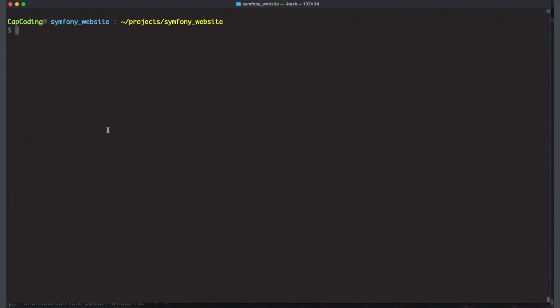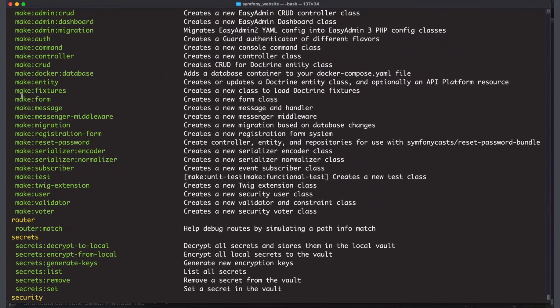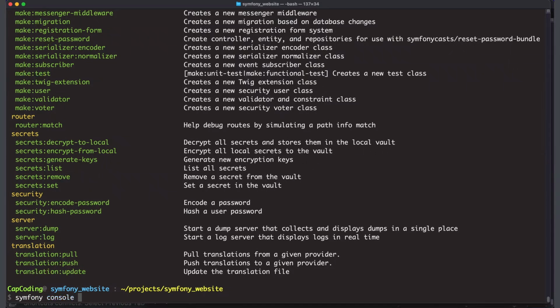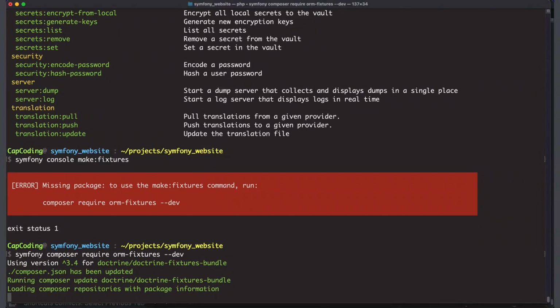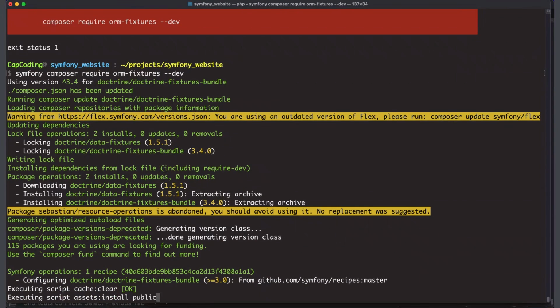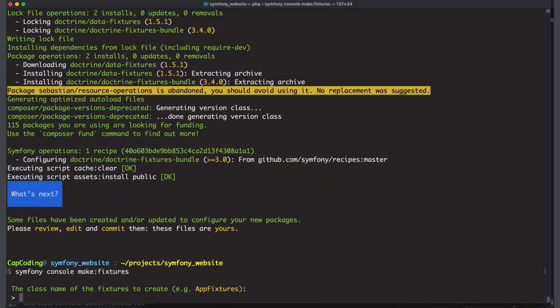Run console. Find the command make fixtures. Execute it. And we got an error that fixture bundle is not installed yet. In the output there is a command which we should run in order to install it. So copy and execute it. OK, run make fixtures one more time. Name new fixture user fixtures.